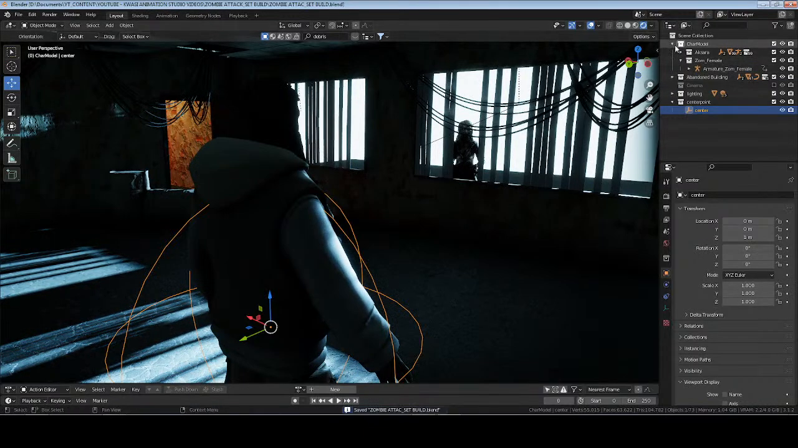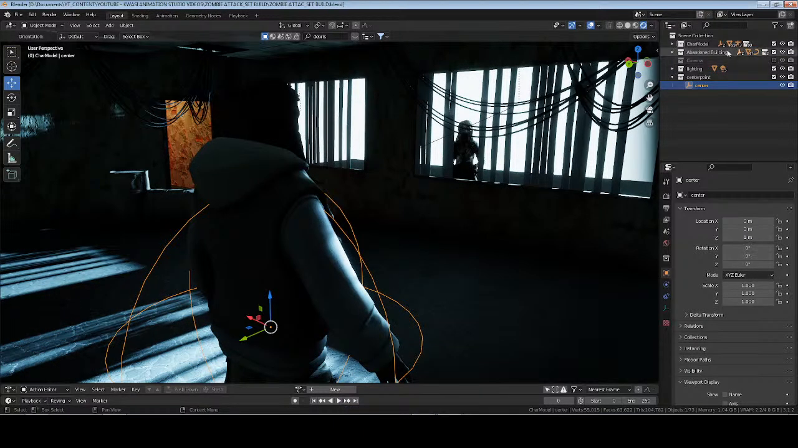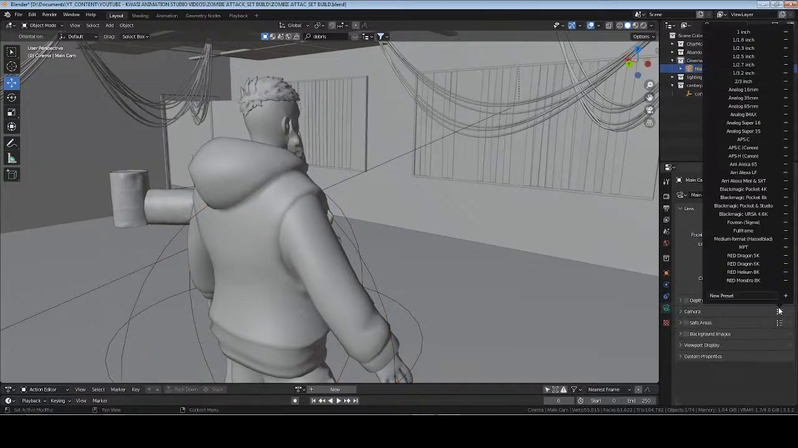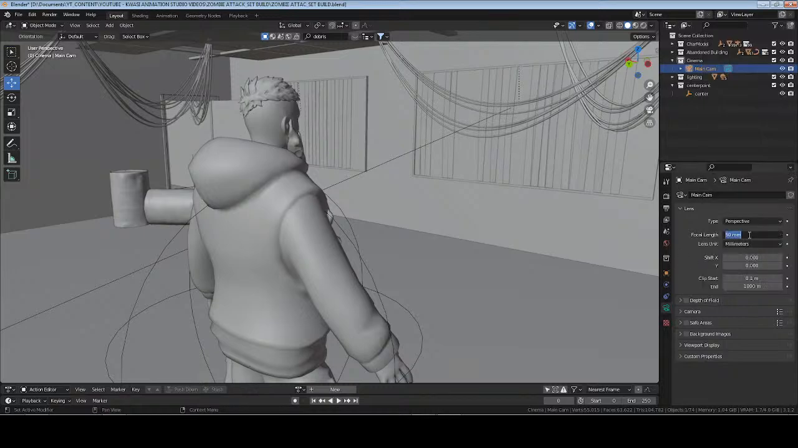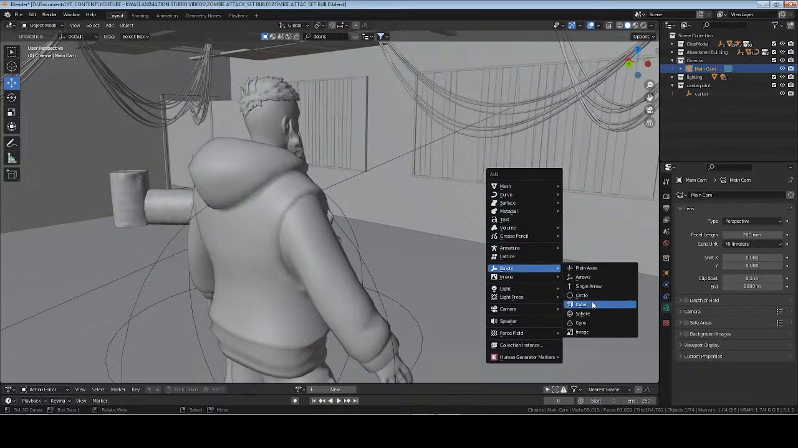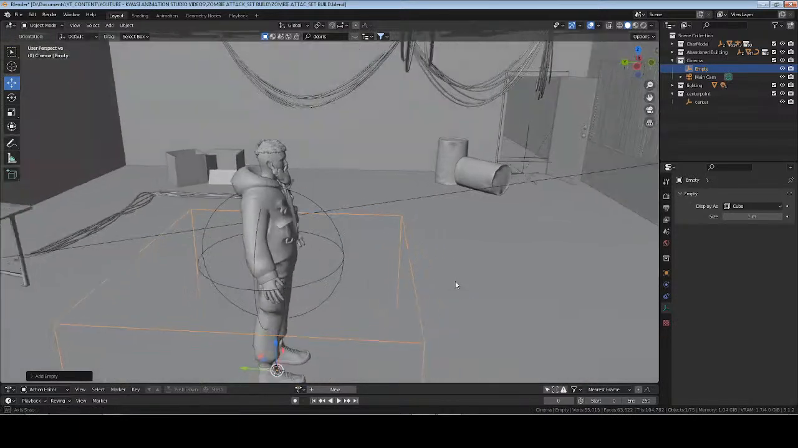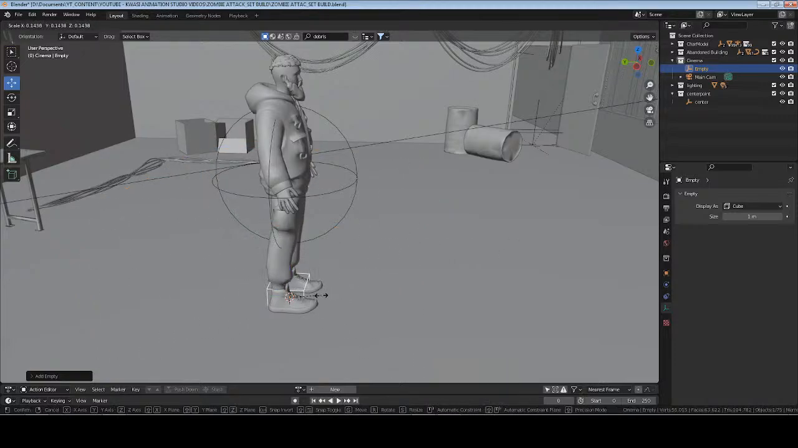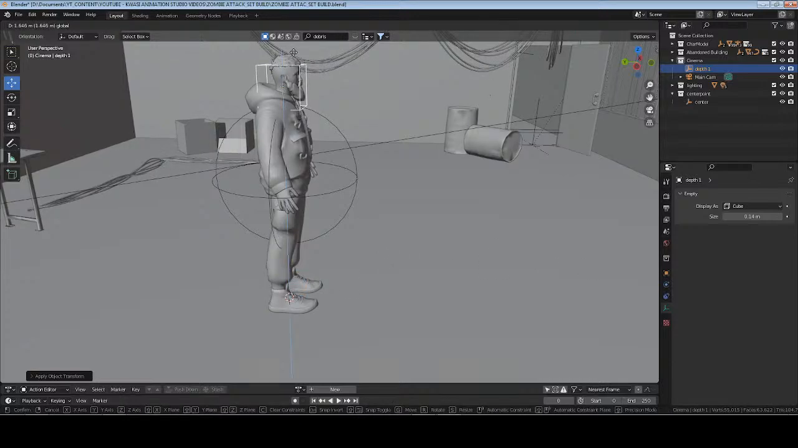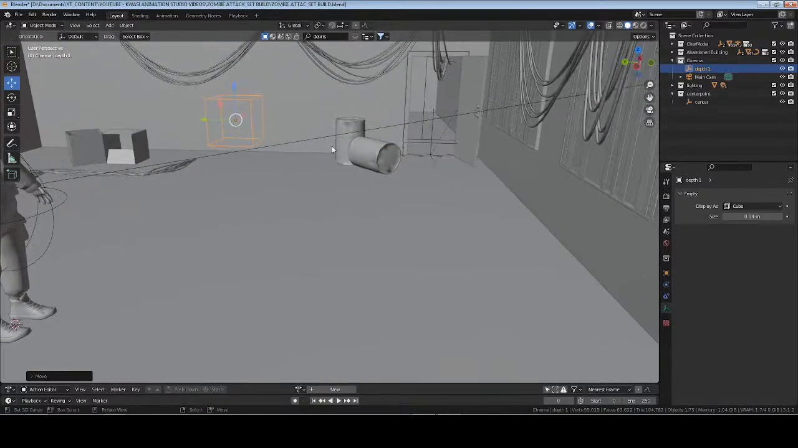So I have the camera turned off, so let's turn it on. All right, set it up: 65 with a 200 focal length. And on top of that, we're going to drop an empty scale. I'm just going to call it depth 1. Bring it up. We'll go over the shoulder.